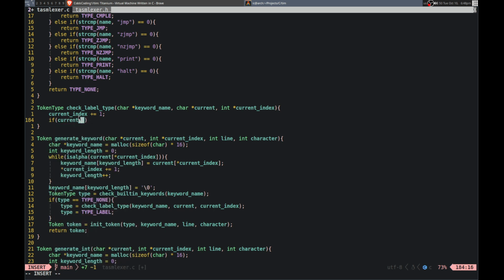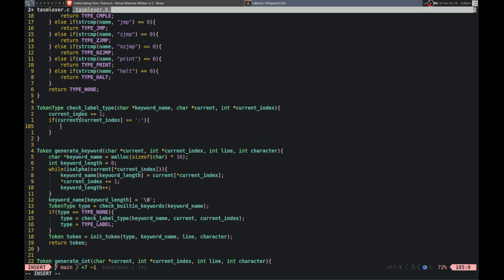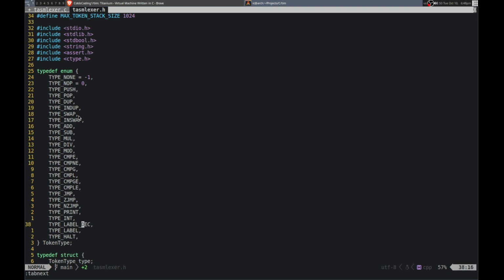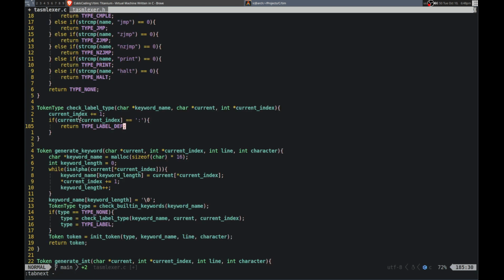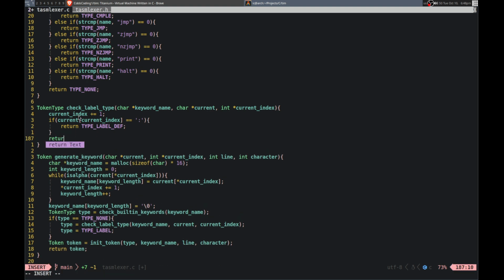If current index equals a colon, then we will return type label def. Actually, I'll change it to def because I think it's better, because it's the definition of a label, right? Else, which we don't even need because we're returning there. Then we can just return.